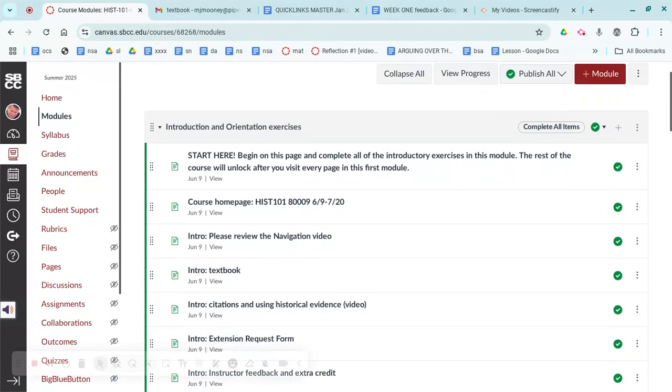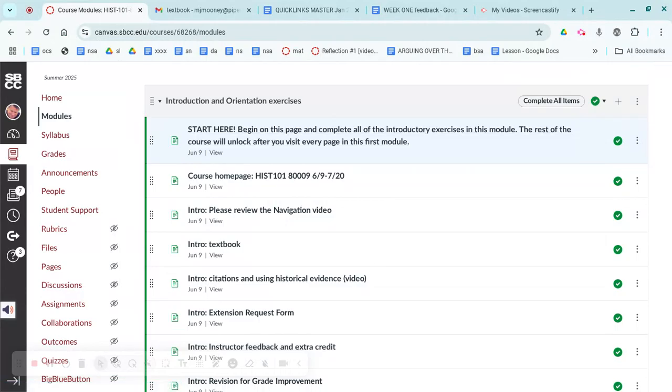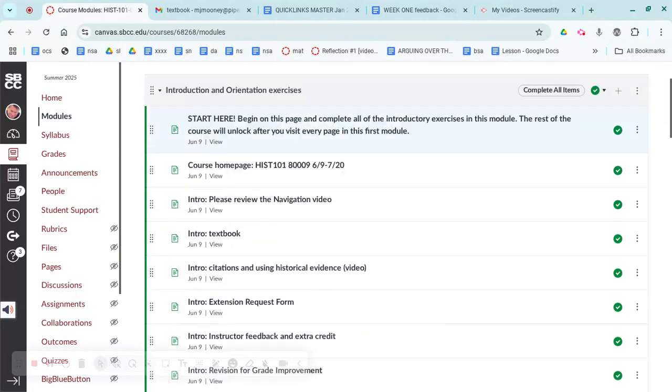One of the ways I've rethought this introductory module is, instead of stuffing my syllabus with all kinds of information, what I tried to do is think about, okay, what are the absolute most important things students need to know to get started? And instead of having those in the syllabus, I put them in this introductory module.